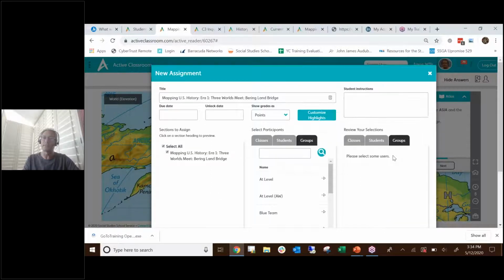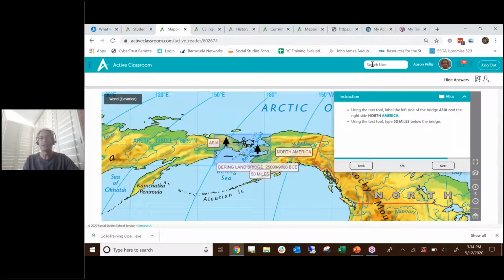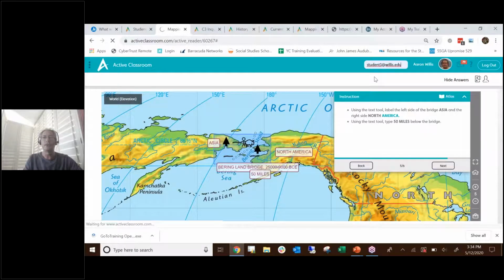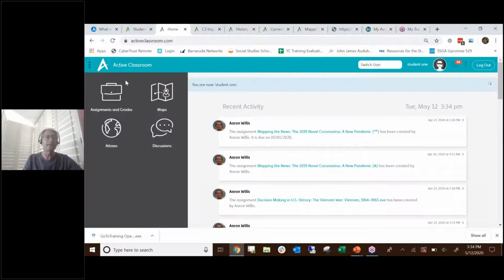And then once the students have been added to the platform and then assigned an assignment, all they need to do is log in. Let's take a look at a student view real quick. When the student logs in, they don't have quite as many options. They have the assignments and grades. In this case, this student has maps, and then they've got atlases or discussions. And for every activity that you create, there's also an automatic online discussion that's created. And so that's a great place to go to be able to have conversations with others.